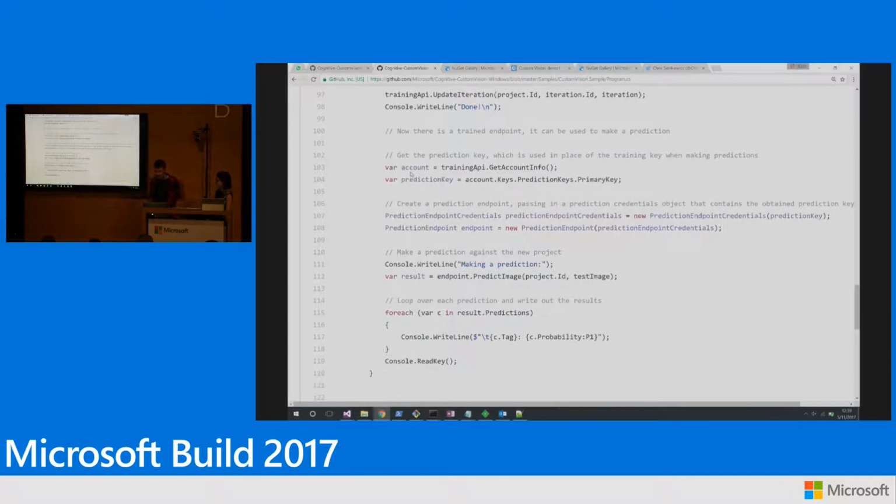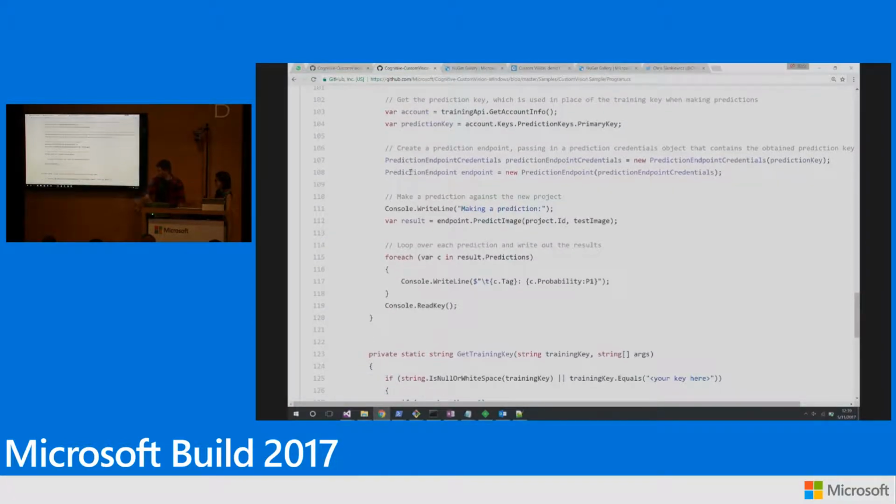In the same way we did with the training APIs, we create a prediction endpoint, we pass in our key, and we've now got something that we can use to call images. So we can make a prediction. We say simply, predict image, and it will give us our result. And the results here will be an array of predictions. It's a prediction for every tag that's in your project and its associated probability. So you probably want to apply some thresholding and say over 80%. Here we go, and it will show you what's in this image.